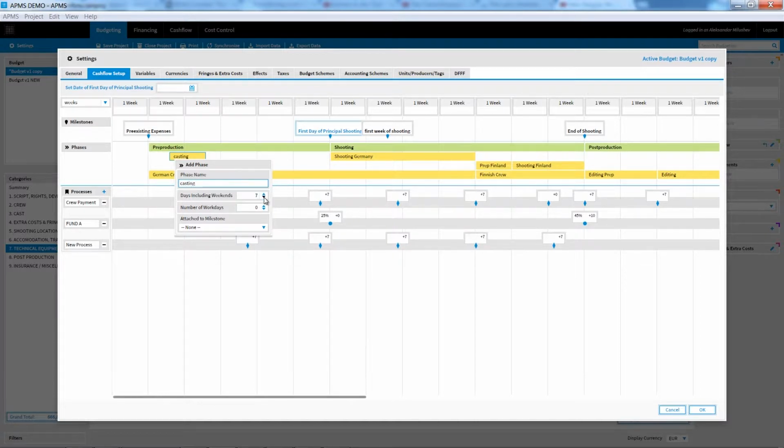Define the number of days it contains as well as the number of workdays. Both numbers will automatically create variables. We recommend setting up the shooting days variable like that. You can also attach phases to a milestone, so if a milestone is moved, phase will move along as well.